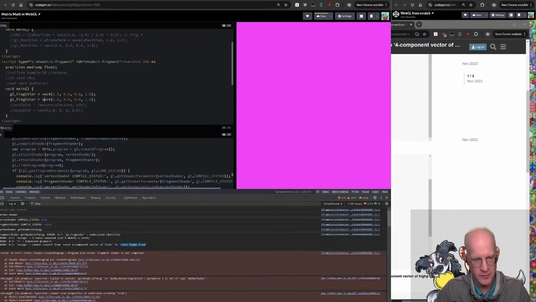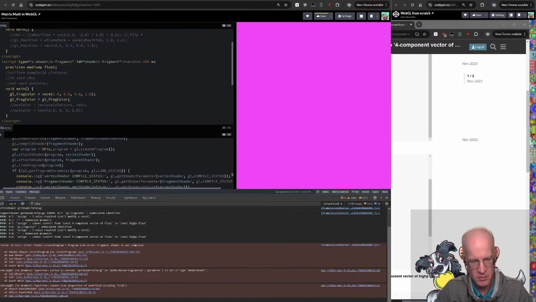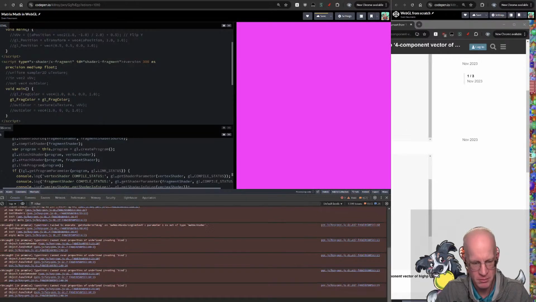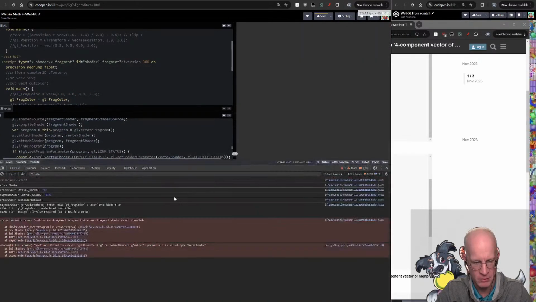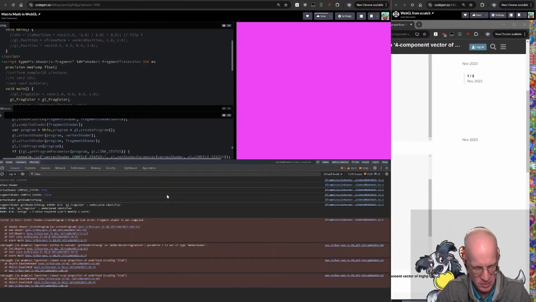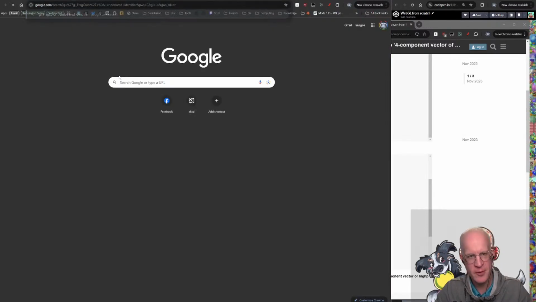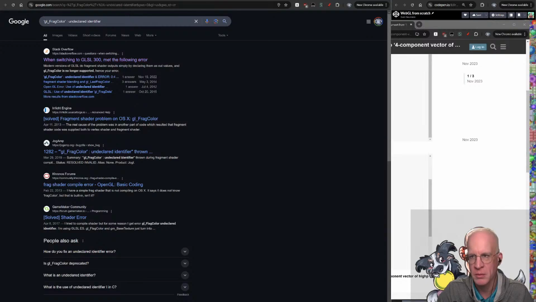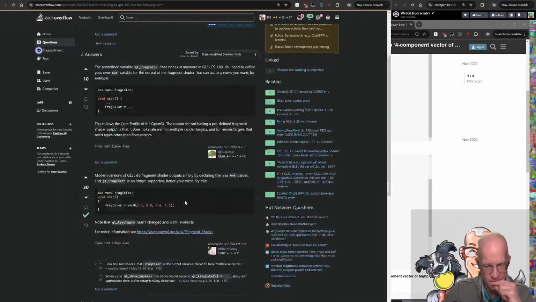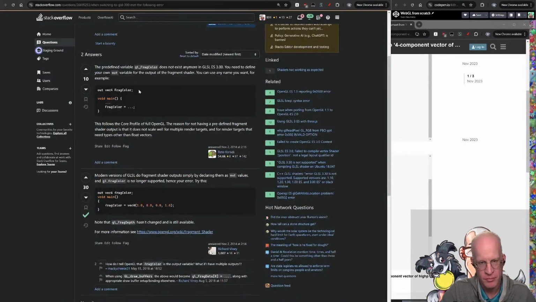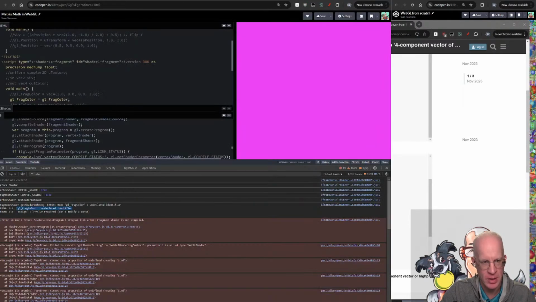Okay, so if I do something like this, that'll just work, right? Has to be. We can't have a type mismatch. Can't modify a const. GL frag color undeclared. Isn't that a freaking built-in? Come on. Oh, okay. So I cannot use GL frag color.